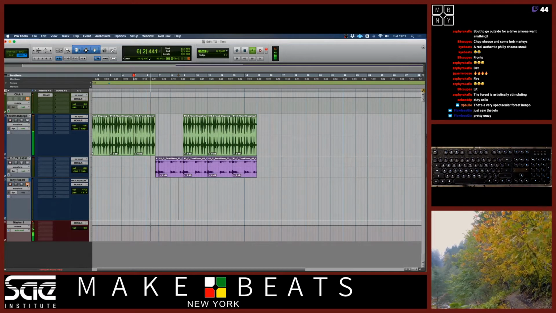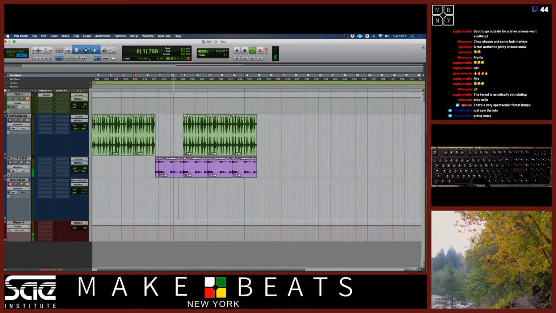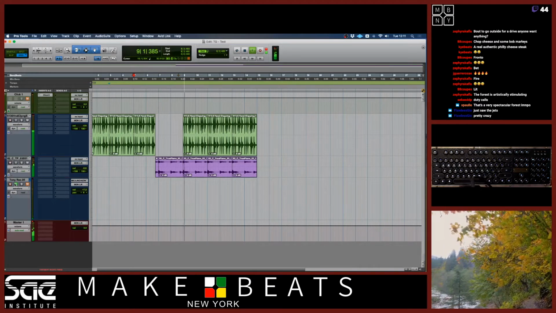Here comes the piano. Here's the piano. The piano. Yeah, there's the piano. The piano, right?